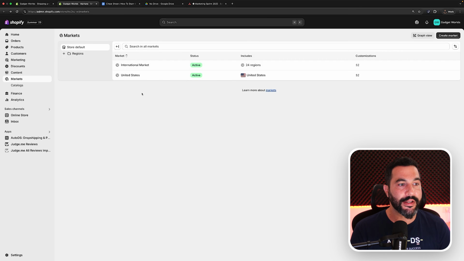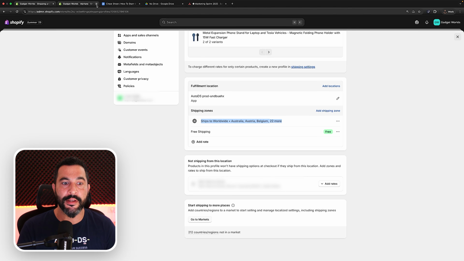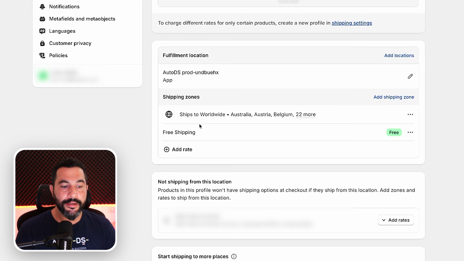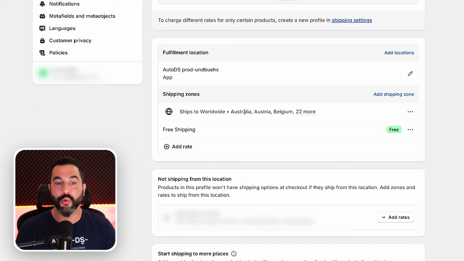So those are the countries that I was able to see under locations. So if you want to ship to more places, you can go ahead and add them under markets, then you'll be able to choose them inside your shipping zones to where you can ship to. Now let's see an example of how to create a shipping zone.